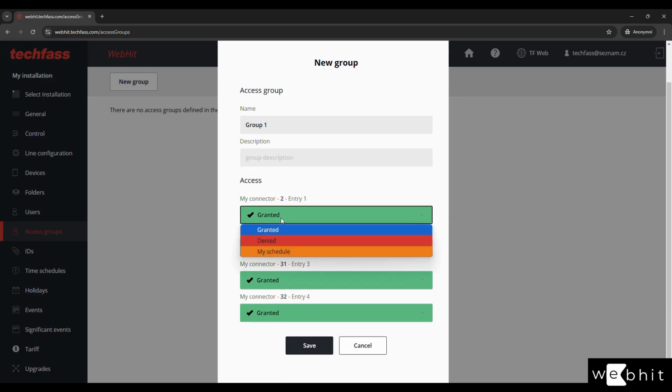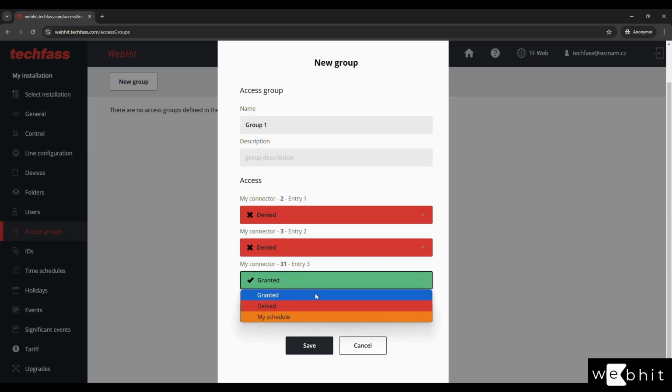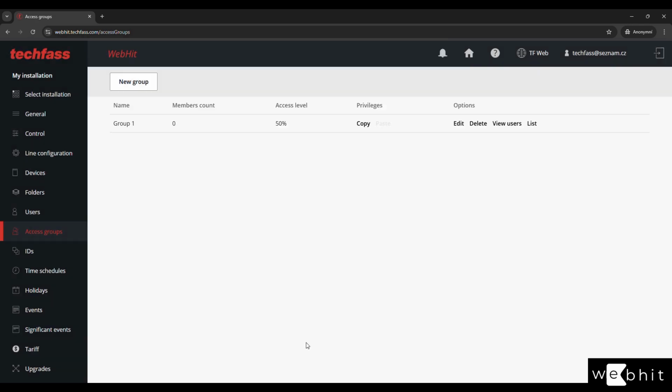Then, set the access level for individual devices. We always have the choice of granting access permanently, setting access according to a defined time schedule, or denying access. Once we have defined the accesses, we save the group settings.